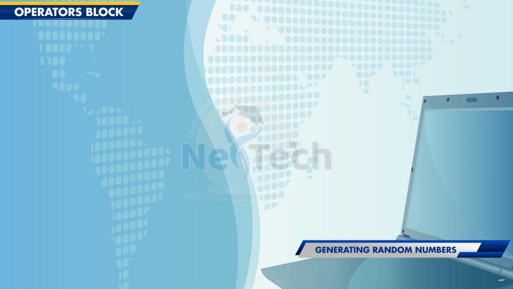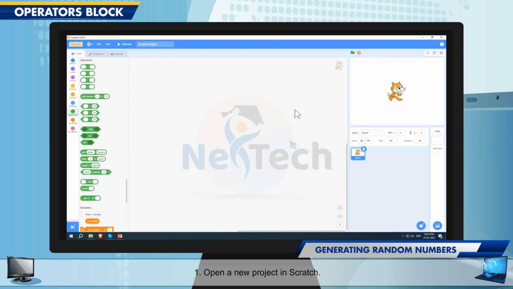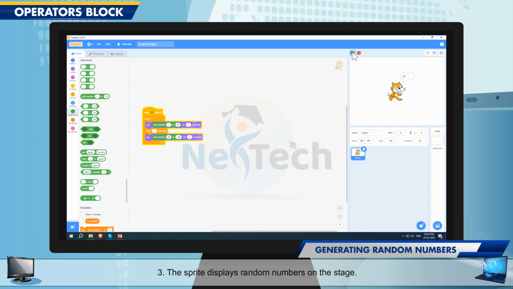Generating random numbers. Open a new project in Scratch. Create the script as shown here. The sprite displays random numbers on the stage. You can change the range of the numbers and observe the result.